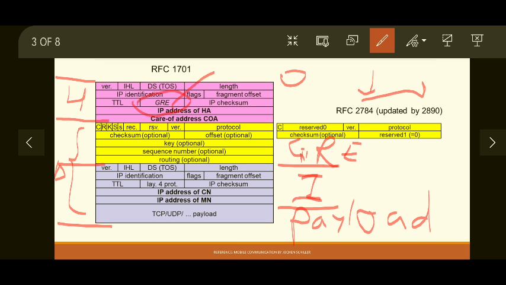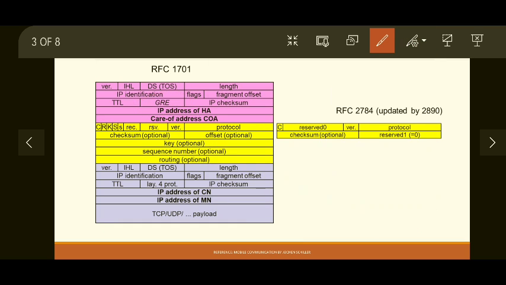Now the GRE header contains several new fields. Let's see these fields one by one. It begins with C, R, K, capital S, small s. These are individual bits which indicate whether these fields exist or not.